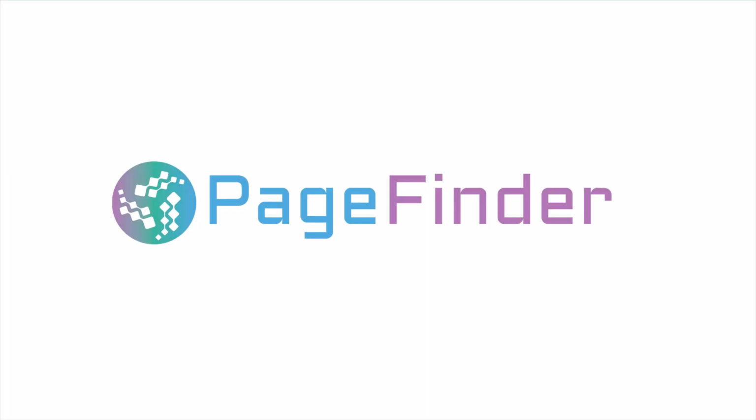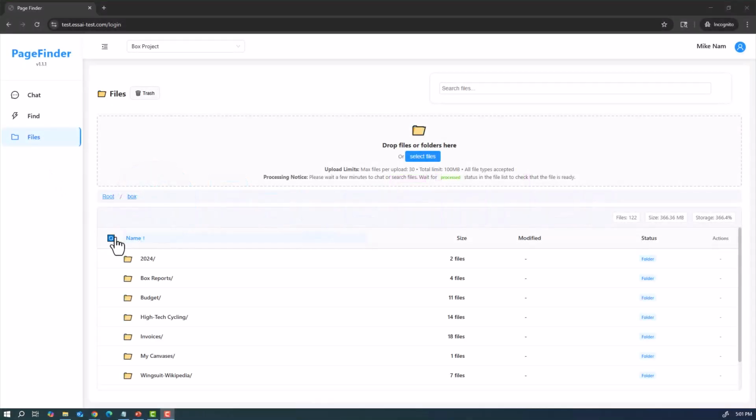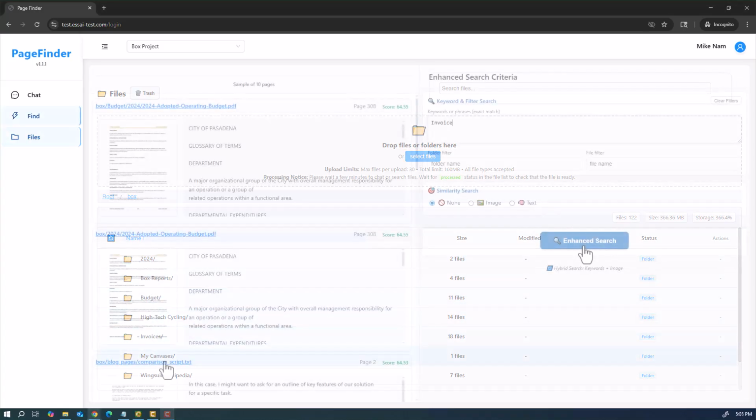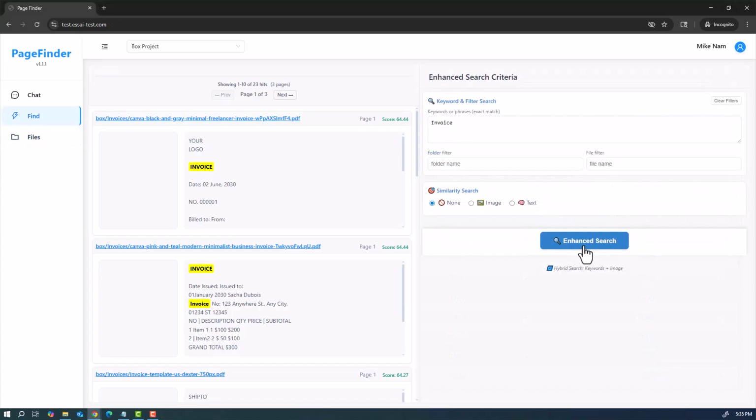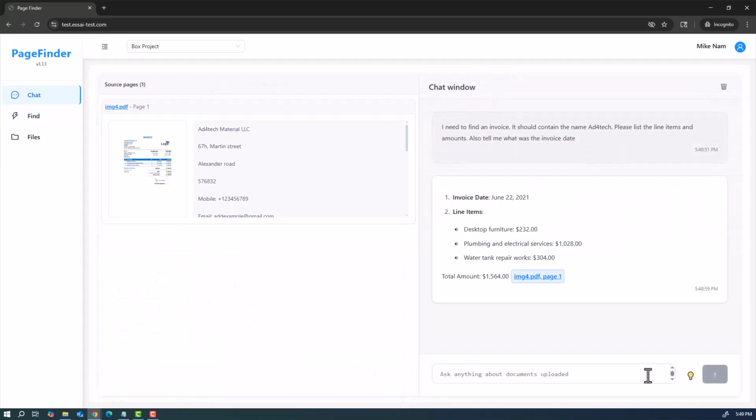PageFinder makes searching for specific page content effortless by indexing page-level information from your documents. This video will demonstrate how PageFinder's multimodal and AI-assisted search can find the right content from your documents quickly and with relevant source pages.